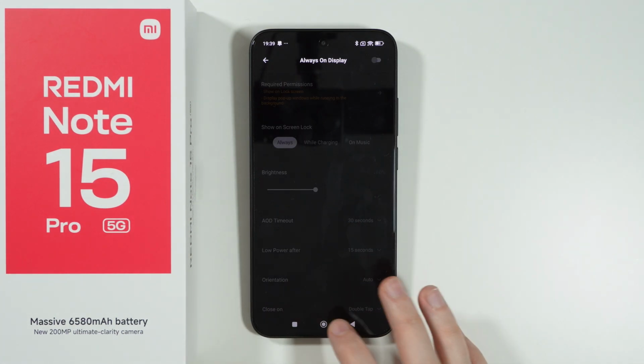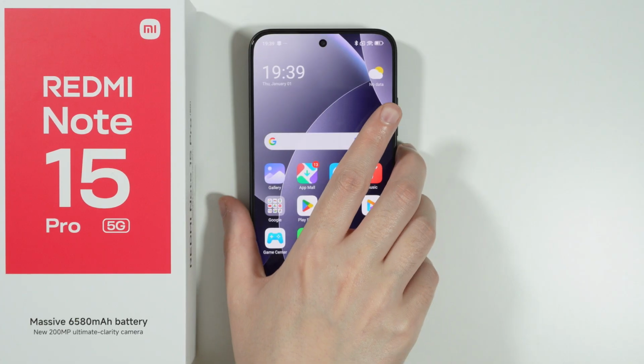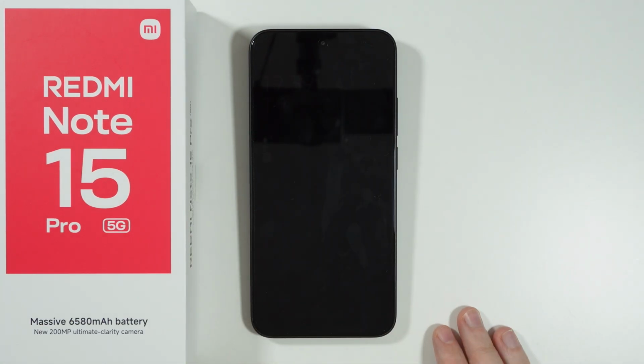But I'm going to actually disable this one for now to show you the built-in AOD, that it actually lasts for more than 10 seconds. There we go. So now it's displayed, and of course you can count 10 seconds, and I'm pretty sure it will stay for longer. So this is what you can do.